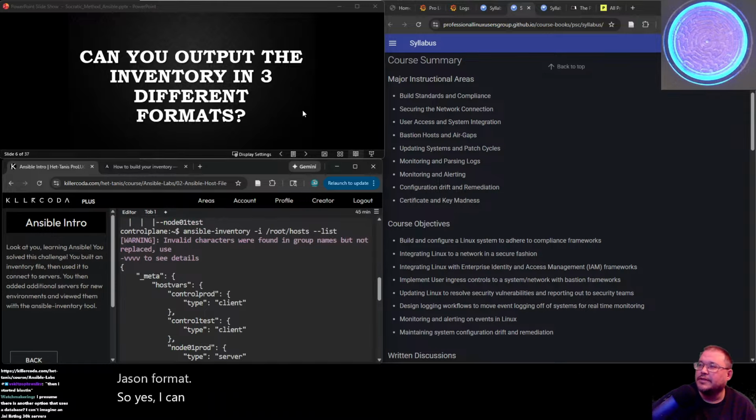Can you assign variables to your servers in your inventory? We didn't really do that, did we? I didn't mean to pull that up. Let's pull all this stuff back up. Can we pull up all this? Here we go. Okay. Can you assign variables to your servers in your inventory?